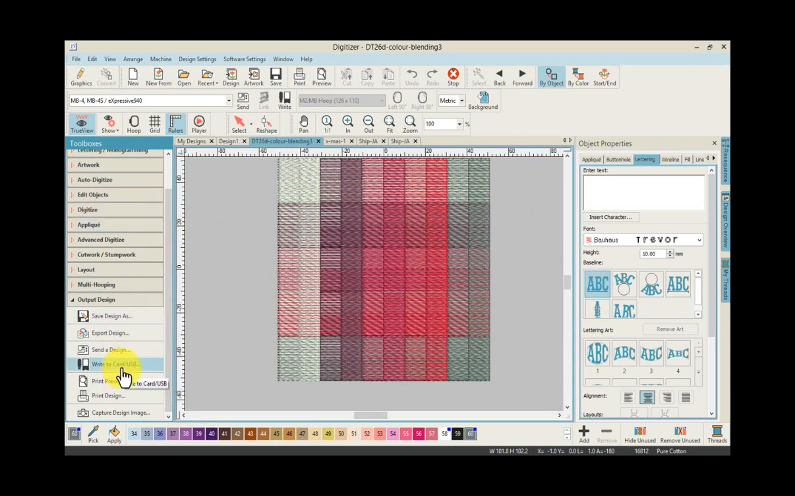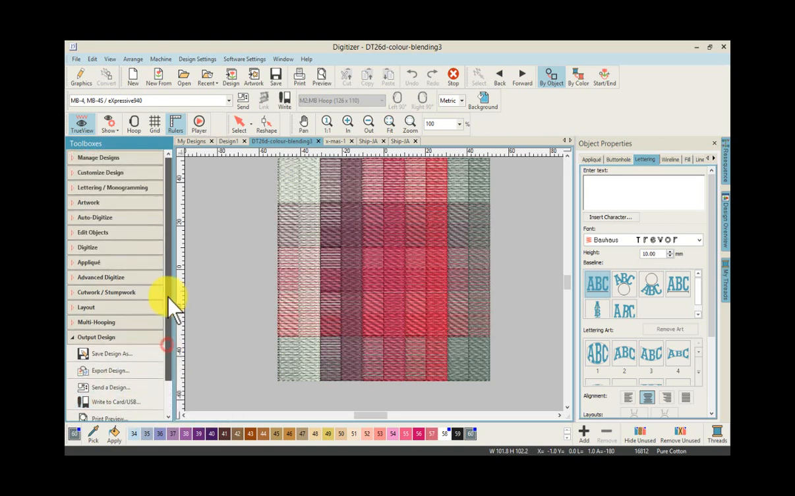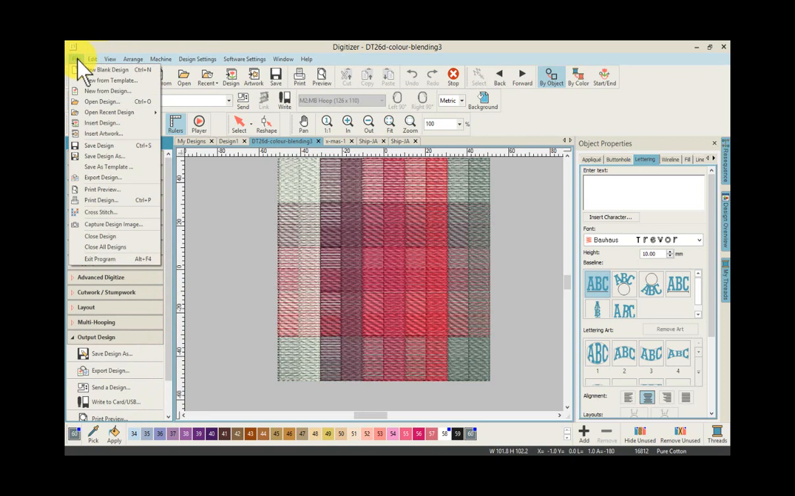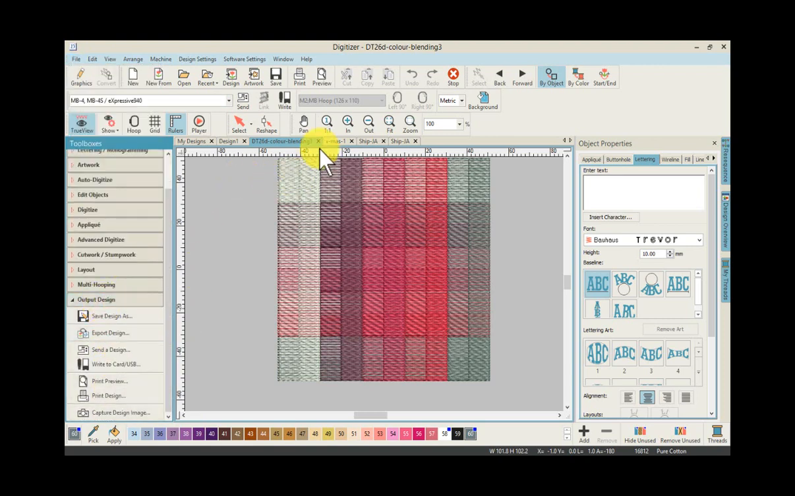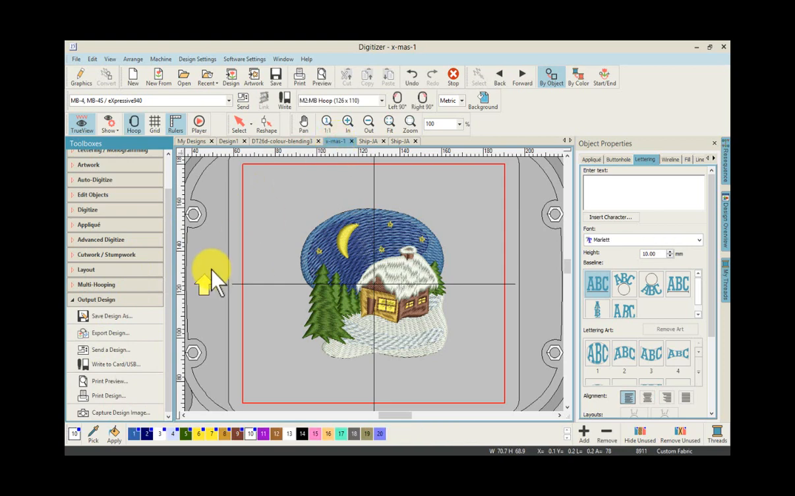In fact, you'll find a lot of these tools are not only found in toolboxes, but a lot of times we can find similar options in our drop-down lists. Here we've got New, Open, Save, Save As, Export, all of these different things, Print, Print Preview. So in the Output Design, let's just, for example, choose that little Xmas design.